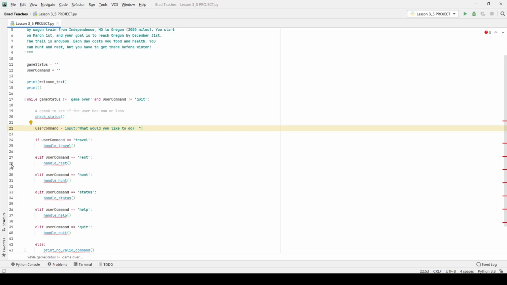And then simply because I am too lazy to type it out, I'm going to go ahead and copy and paste it from my notes. And I'm going to paste a list of our commands. So this will actually tell the user, here's what you can do. What would you like to do, right?